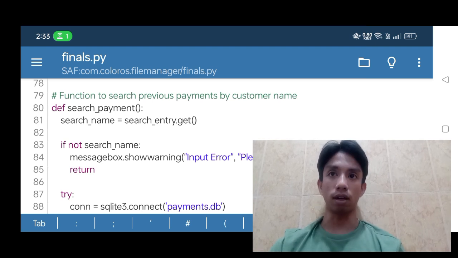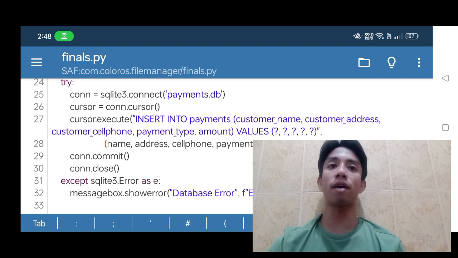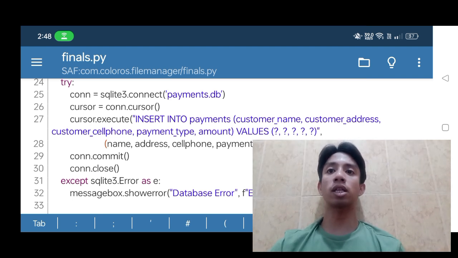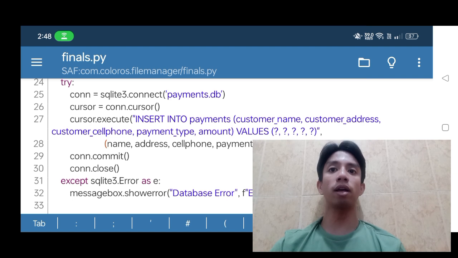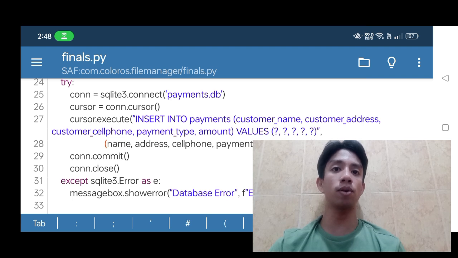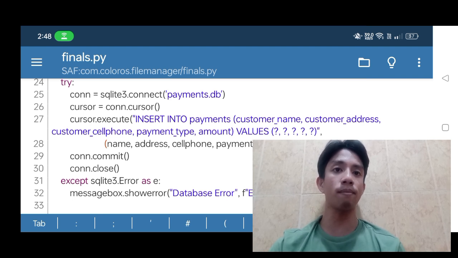Inserting payment data. This function inserts the payment data into the payments table of the database. It connects to the SQLite database and prepares a cursor to execute the SQL command. The INSERT INTO SQL query adds a new record into the payments table with the customer details such as name, address, cell phone, payment type, and amount. The database connection is committed and then closed after insertion. In case of an error during insertion, an error message is displayed using a message box.